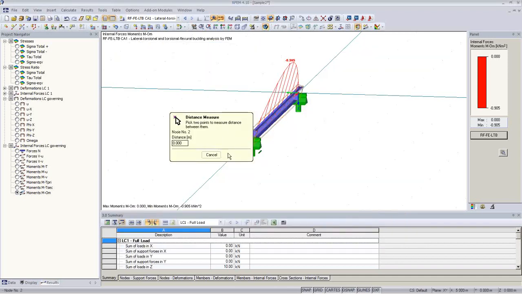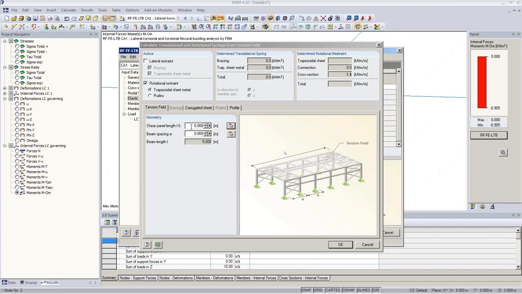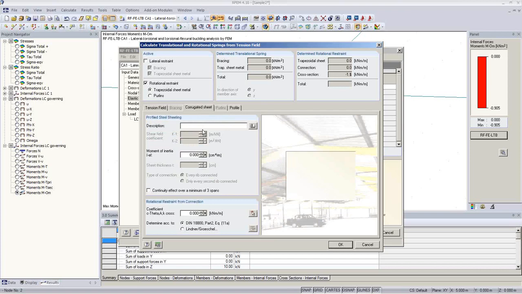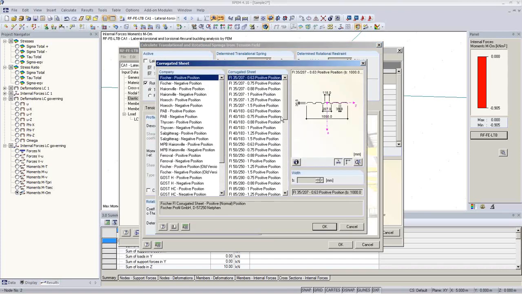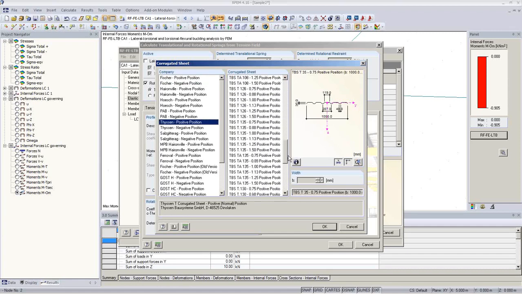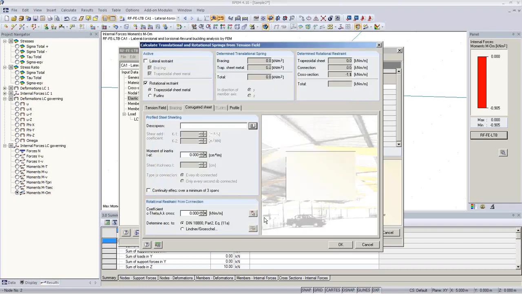I can either pick it. If I have a building, I can pick 2 nodes. In this case I don't have, I just assume here maybe it's 20 meters. The beam spacing should be 1.5 meter. The steel deck should be from a corrugated sheet, and I pick from a nice library from some provider, some steel deck, maybe something like this. Okay. All the parameters, effective stiffness of the steel deck are imported.